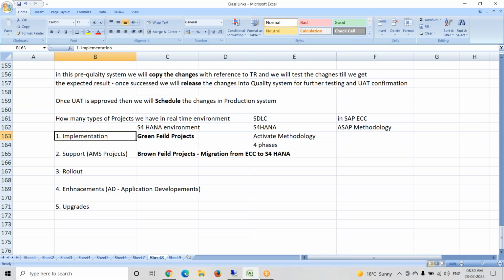Before that, once the end date is finalized, we will upload the data from the non-SAP system into the SAP system. This phase is called the cutover phase. In this cutover phase, we'll shut down all the business transactions. Let us assume that by Monday the client wants to use their business transactions in the SAP system. Then we'll give a cutoff date, like by Friday they have to shut down their business.